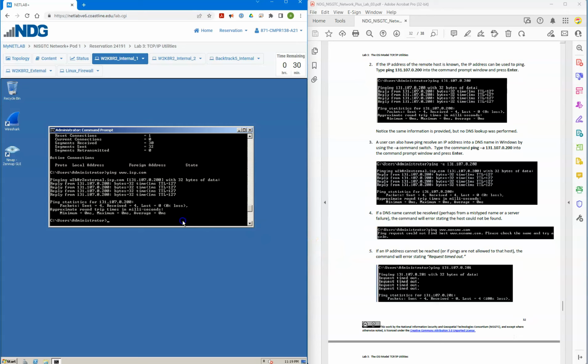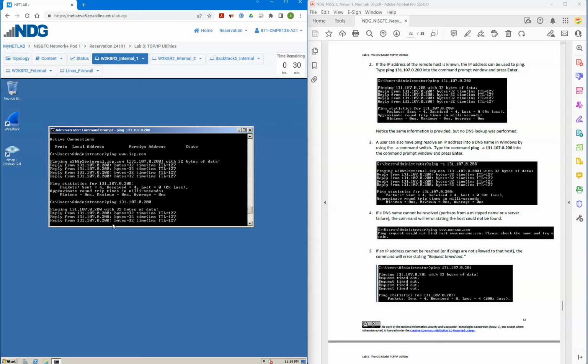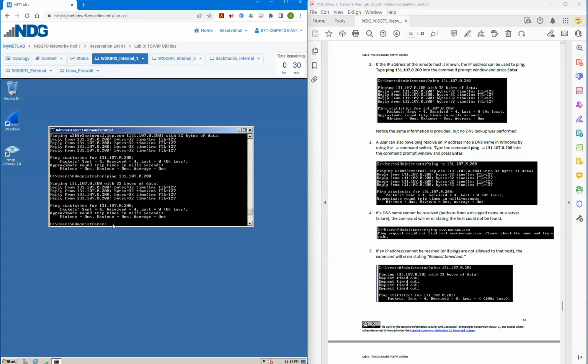If the IP address of the remote host is known, the IP address can be used to ping. Type ping 131.107.0.200. Again, that's ping space 131.107.0.200 and hit enter. Notice the same information is provided, but no DNS lookup was performed.